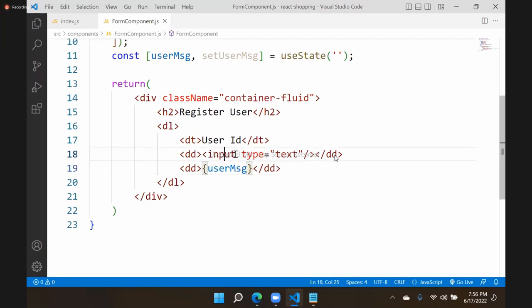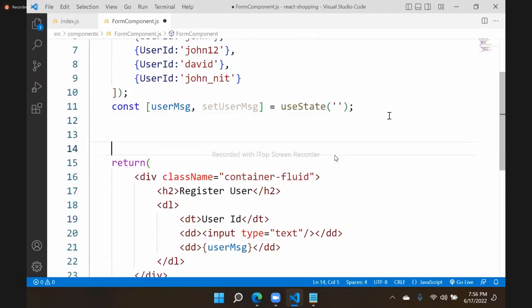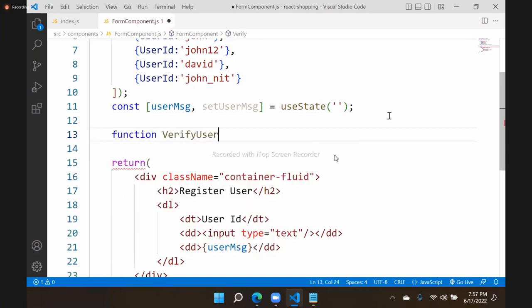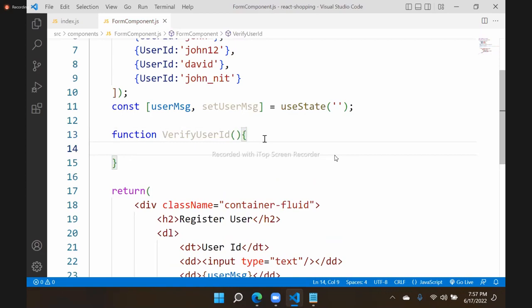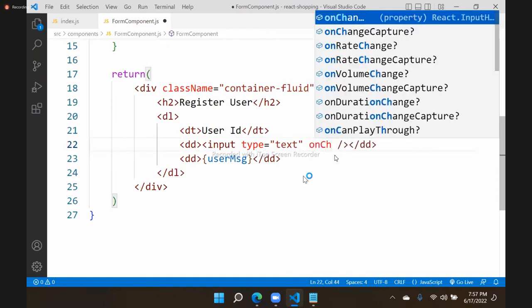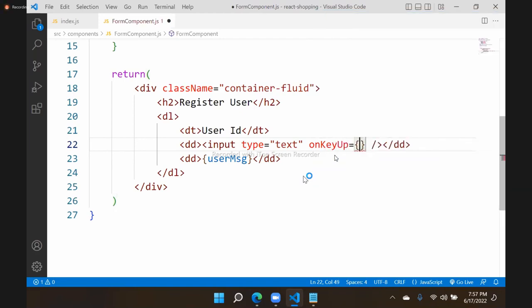When the user is typing, then we have to handle a functionality. That means now we will write a function here, verifyUserId. This verifyUserId will fire when the user is typing the user ID. That means here we have to define onChange. But for every key we have to verify, for every character we have to verify. Then I can use onKeyUp. On key up, we will access verifyUserId.